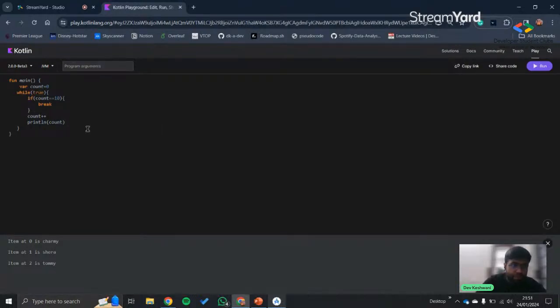This counter will run through from 0 to 9, because it will break on 10. Let's see how it runs. Yeah, it ran through 10. We did count plus plus before printing, so after the increment we print the statement. Then we go to the while loop again, it becomes 11, and it's past 10, so it breaks.